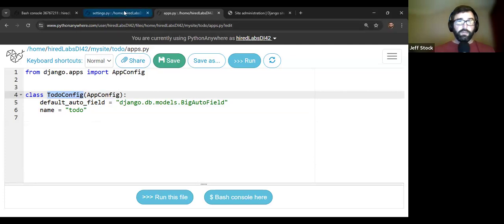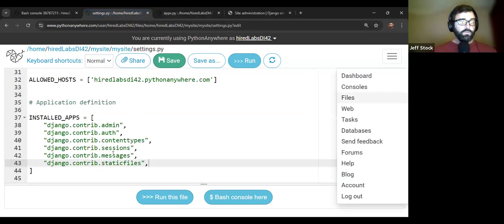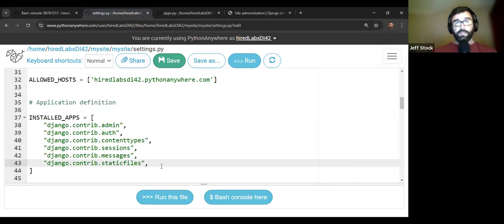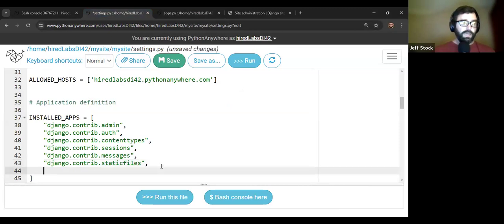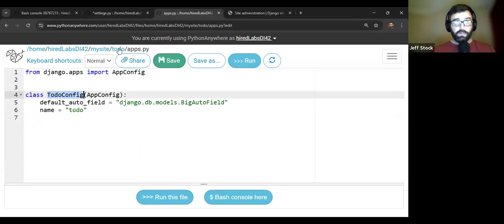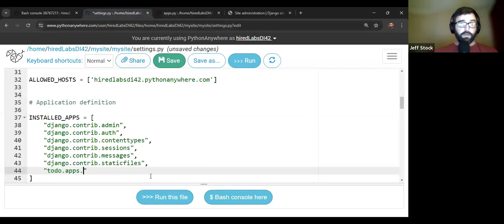So this ToDoConfig is similar to these django.contrib things we need to add to this list. Here's a list where we've got the trailing comma, so we'll go right at the end of that. We're going to add another string, so quotation marks. The name of our app is the first part, so to-do, that's the name of our app, dot apps, because that's the file in which this class that we're looking at up here is, in reference to our root directory, which is my site, right? Our base directory. So to-do dot apps dot the name of the class we want to use, ToDoConfig. And then I'll put a trailing comma.